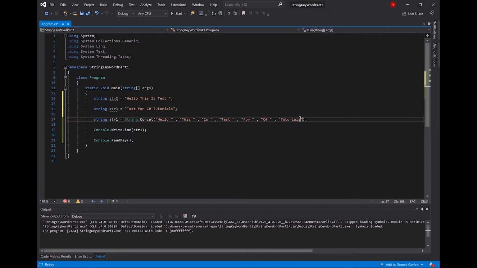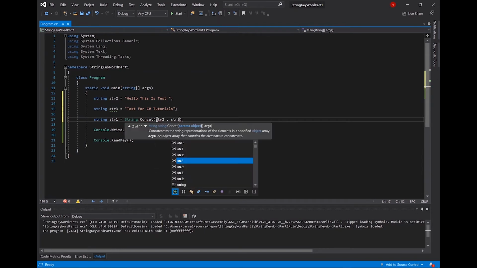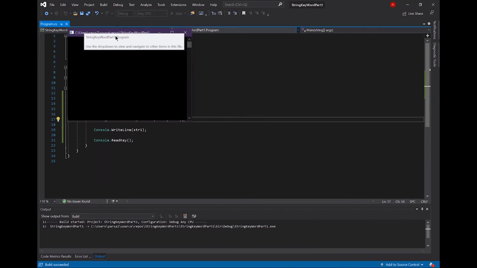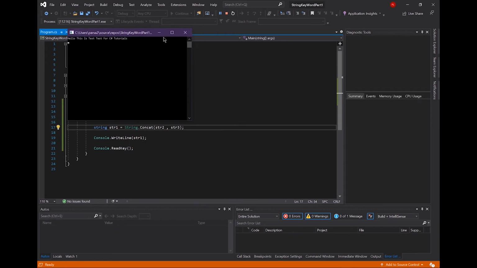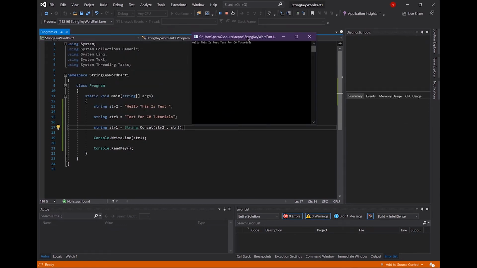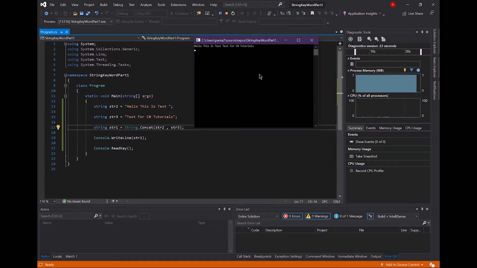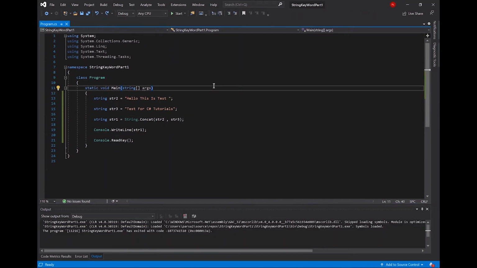And instead of writing this thing, I can just give the concat keyword two inputs, str2 and str3, which writes exactly the same thing as I had there before. Hello, this is test for C# tutorials, and nothing else for concat keyword. Now let's move on to contains keyword. I will write an example for you and then I will explain that to you.